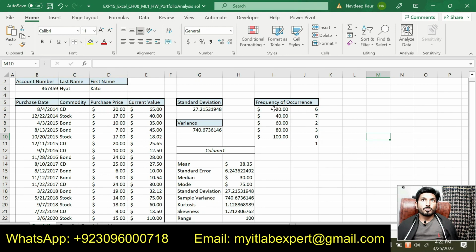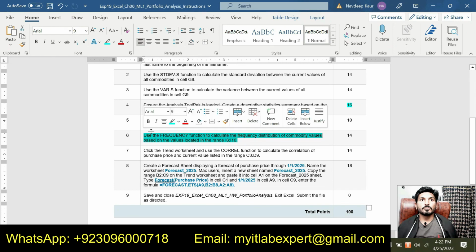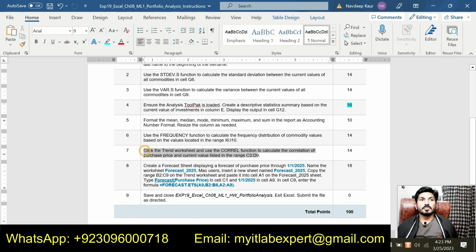So we are supposed to calculate the frequency for the values in I6 up to I10, and I have already calculated the frequency by using the frequency function. You can see that the frequency distribution for the first value is 6, for the second one is 7, and for the third one is 2. So step number 6 is all about the frequency distribution. So next step is step number 7.